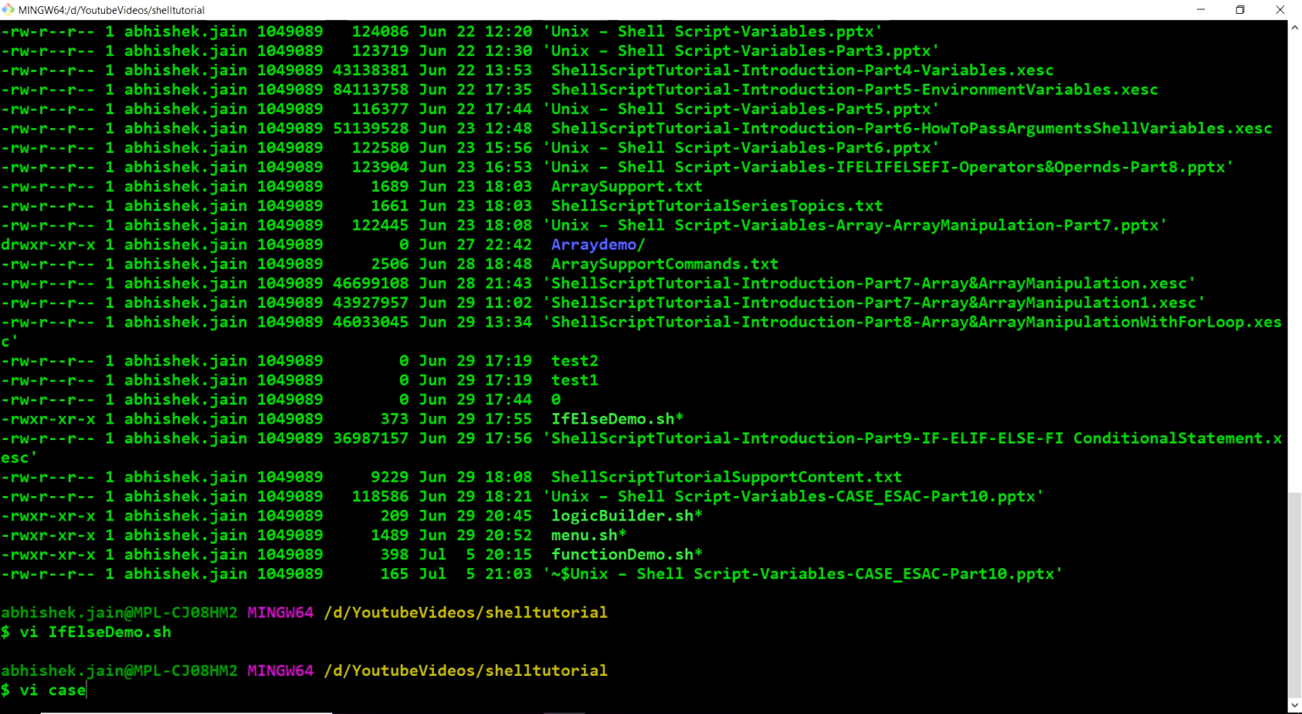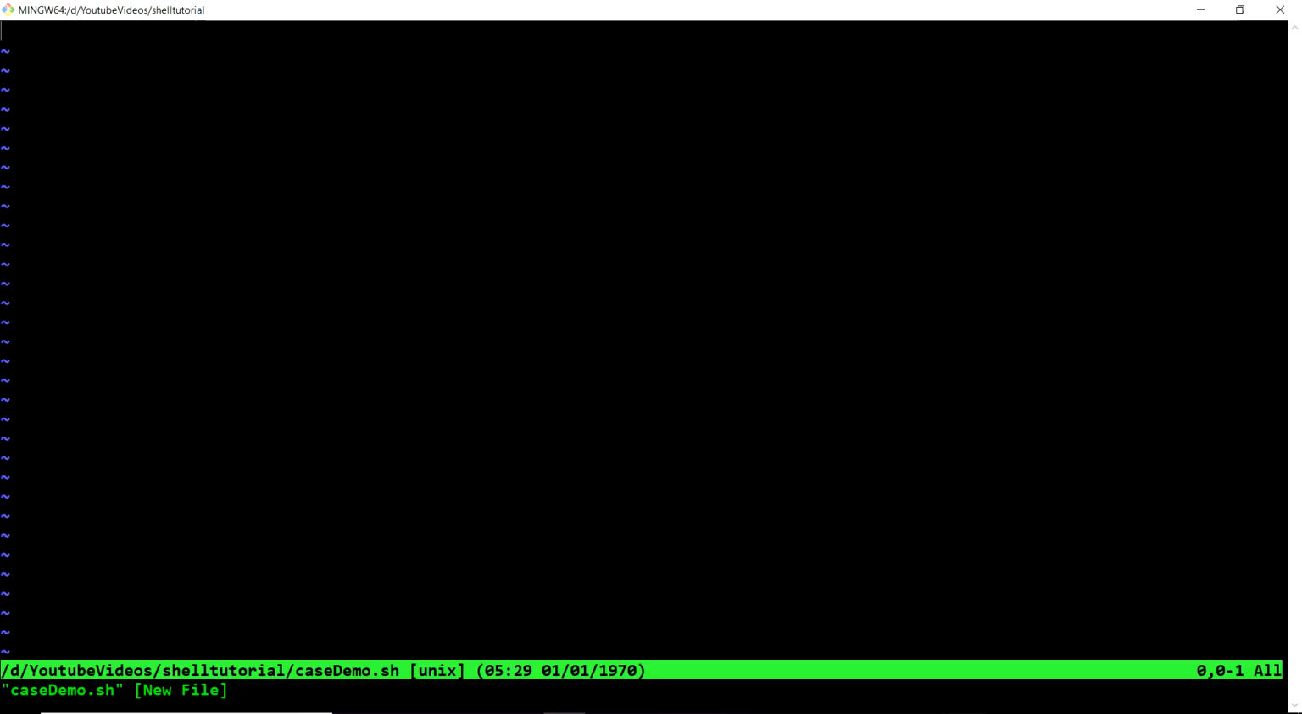Let me quickly create one shell script. I put the shebang line, and as I mentioned, we can use the case statement where we have to manipulate a single variable with multiple options. So let's pick the same situation which we built in the if else condition.